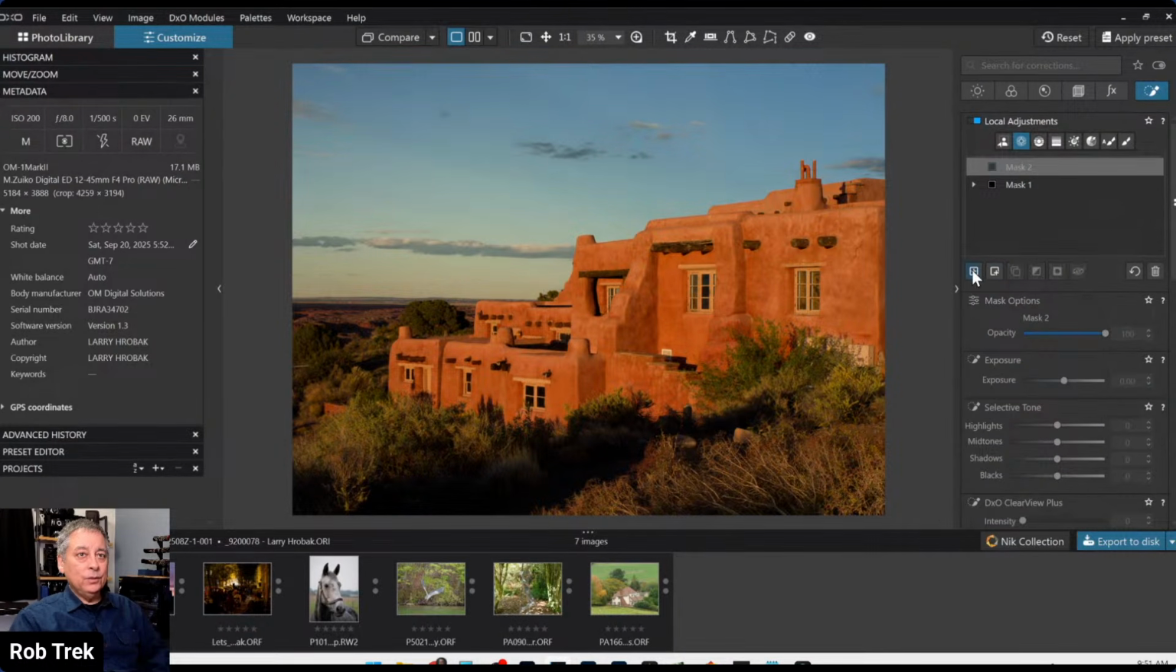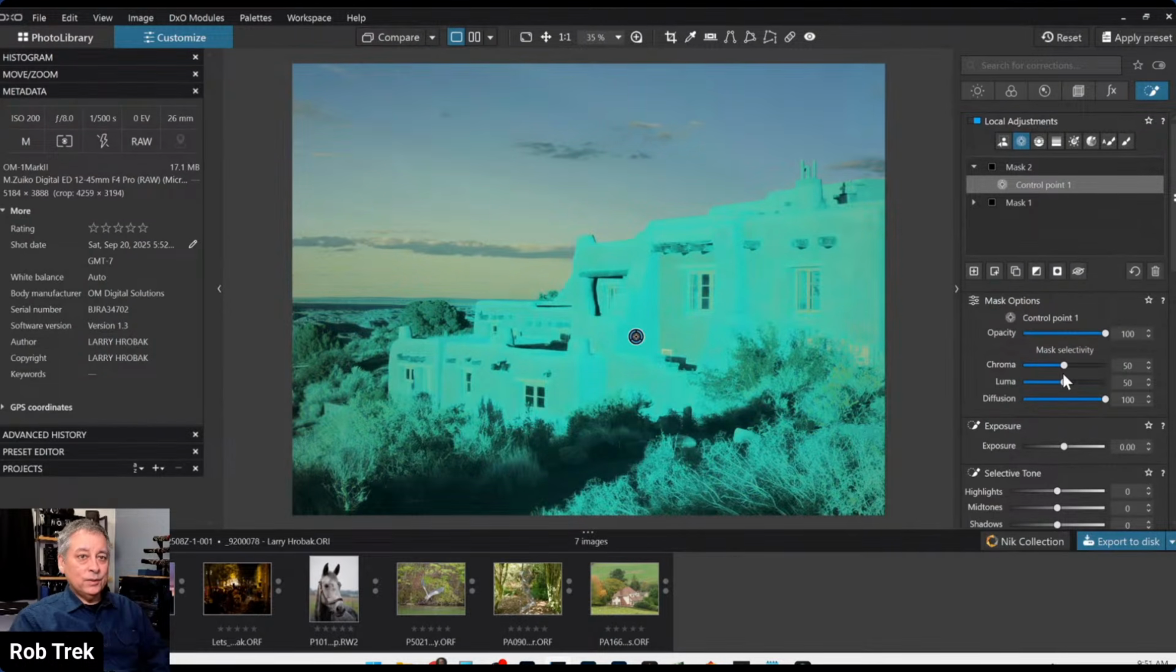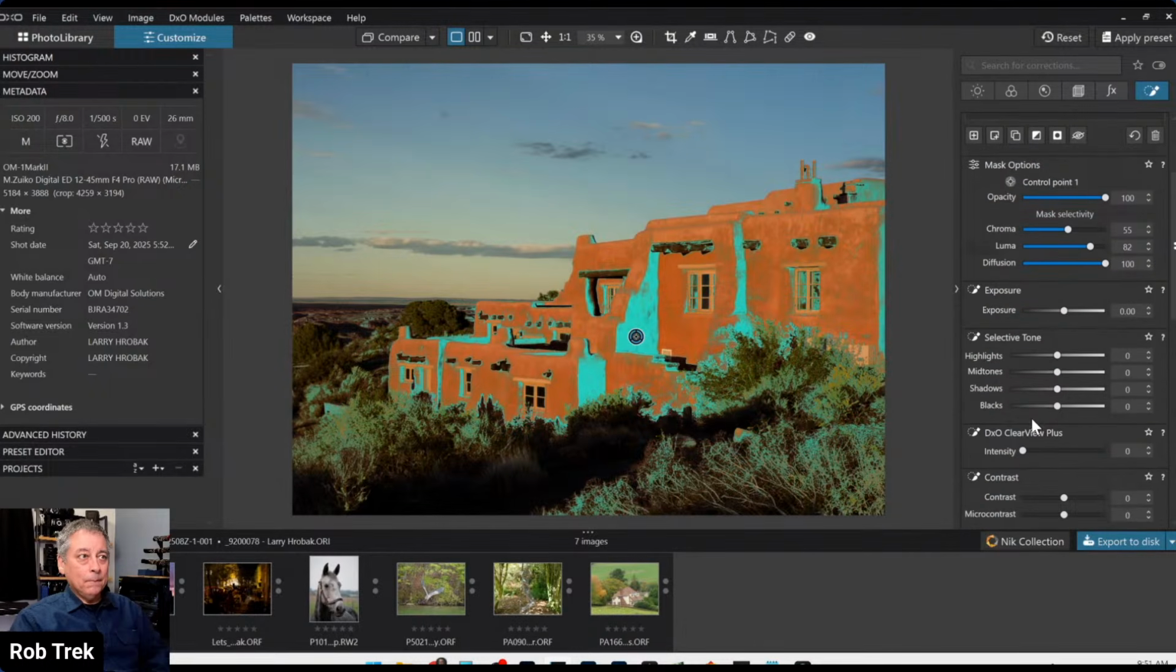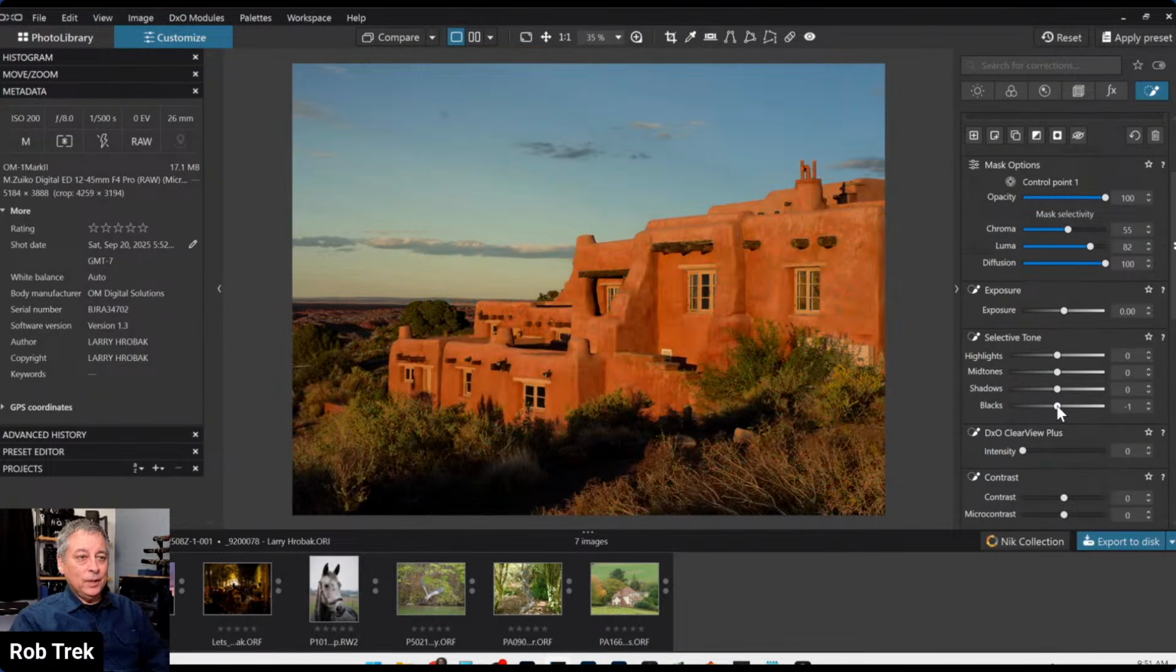And then I'm going to make a new control point, and I just want to accentuate some of the shadows. So I'm going to be very, very tight on the luma masking. A little bit less, right about there. And then chroma just a little tighter. And I'm just going to start with the blacks to pull the shadows in. And then we'll go to the shadows.